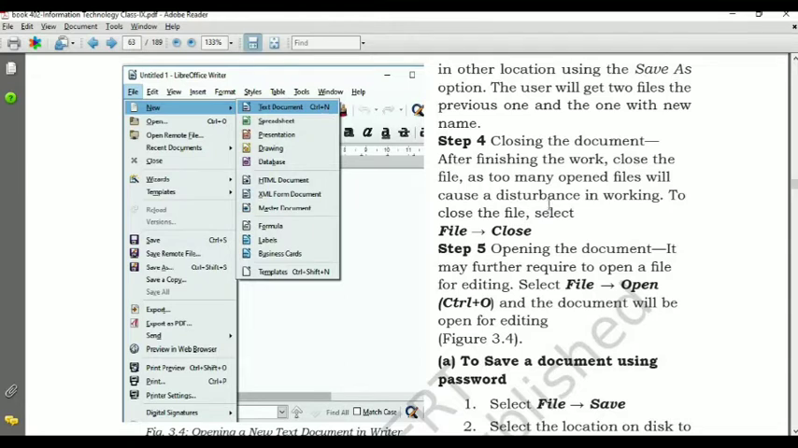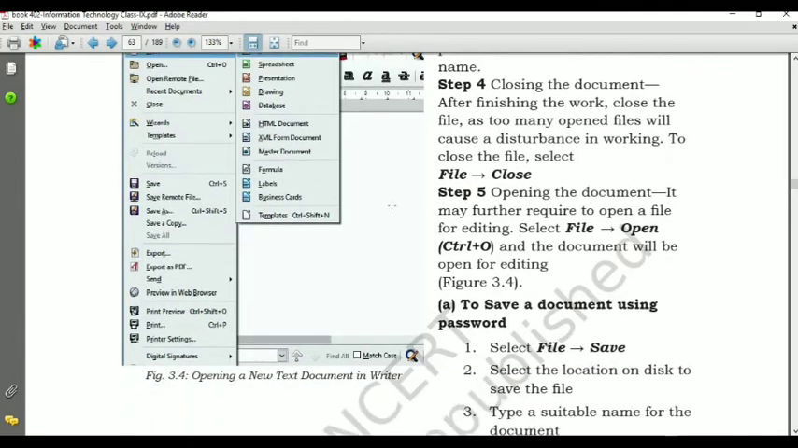Clear? Suppose you want to open your existing file: go to File, click on Open. The Open dialog box will appear, and you have to select the file which you want to open, and then click on the Open button. You will get your existing file. The second method is simply to press Control plus O. Control plus O is the shortcut key to open your existing document.